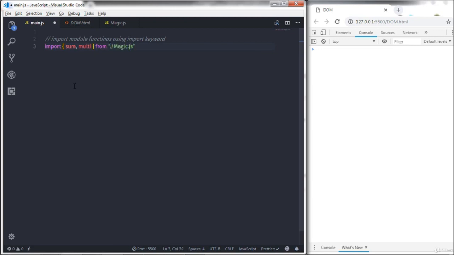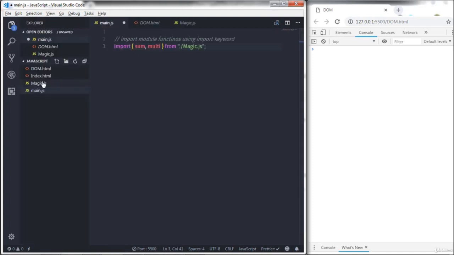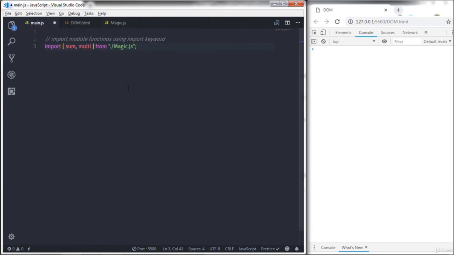Keep in mind, we have created both these files in the same location. If you create the module file in a folder, then don't forget to specify the path in the double quotes. Since we created this file in the same location, I will say dot here, specify slash and specify the name of my file with extension. So I will say magic.js, right? And specify a semicolon at the end.